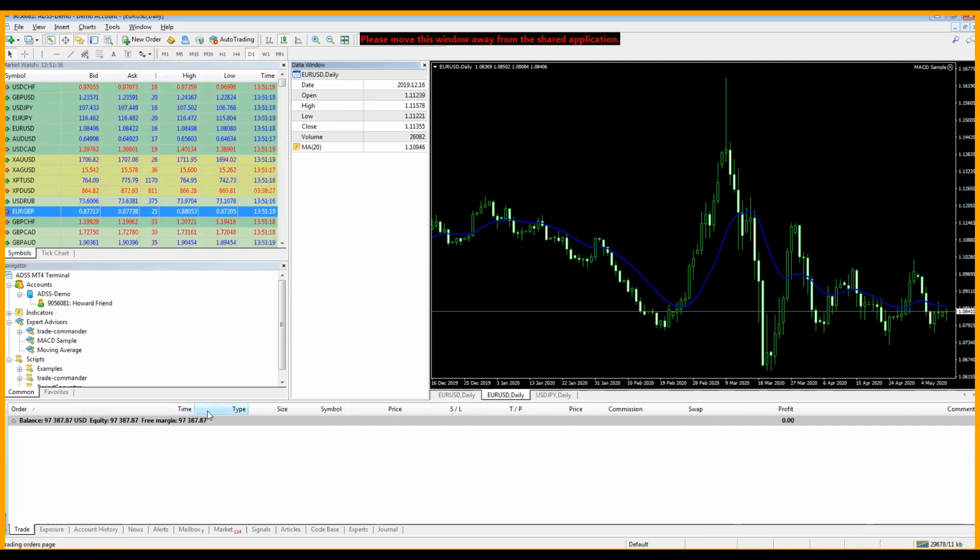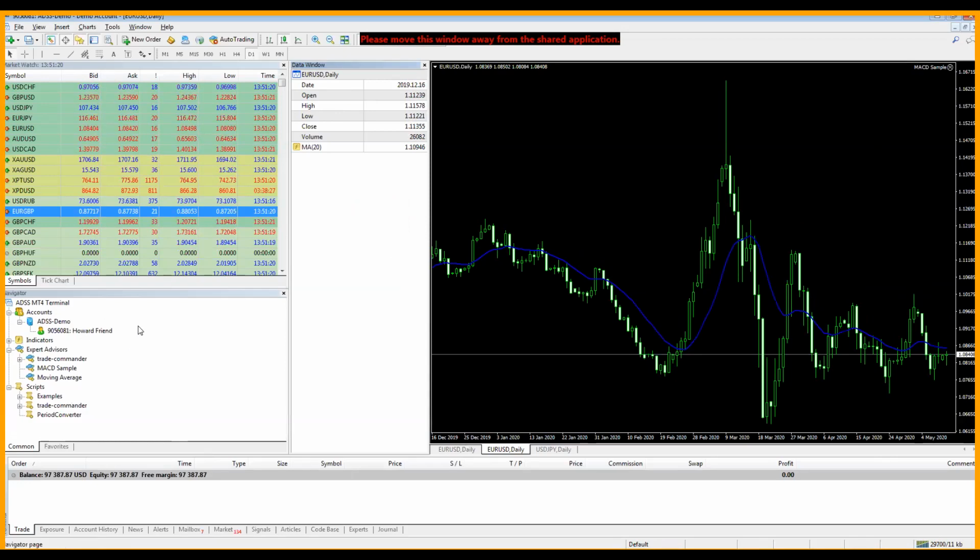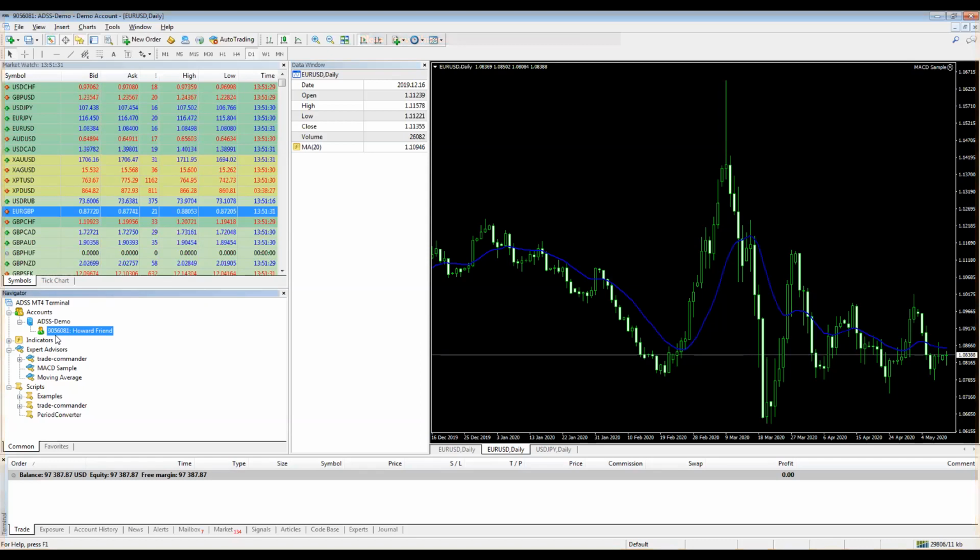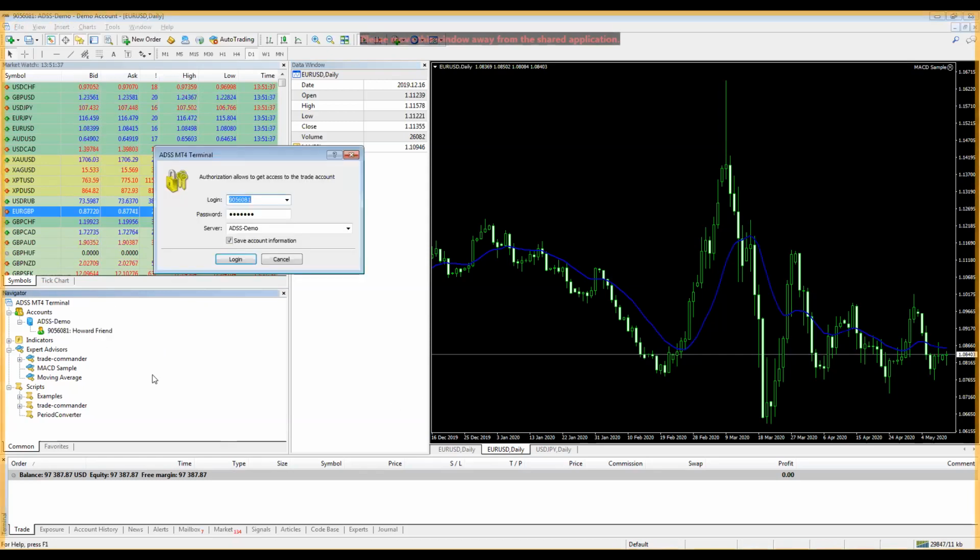What else is on the navigator window? We can see the account traded. This is an ADS demo account. So there it is, accounts, ADS demo account. That's the login of the account, 9056081, which is this number up here. That's my name, that's the name of the account. And if you double click on it, you can see the credentials to get into the account. So let's say, for example, I want to log into this account from another platform.